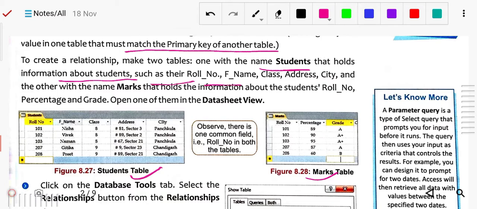The student table has fields such as roll number, father name, class, city. In the other table, marks, we hold the information of student roll number. Then we have the two tables, student and marks. Got it? So what we have is the primary key. Primary key means in both it should be the same. We have taken the primary key as roll number. You can see the roll number in both is the same, the name is also the same, and its value is also the same. So you have observed that in both tables the common field is the roll number.